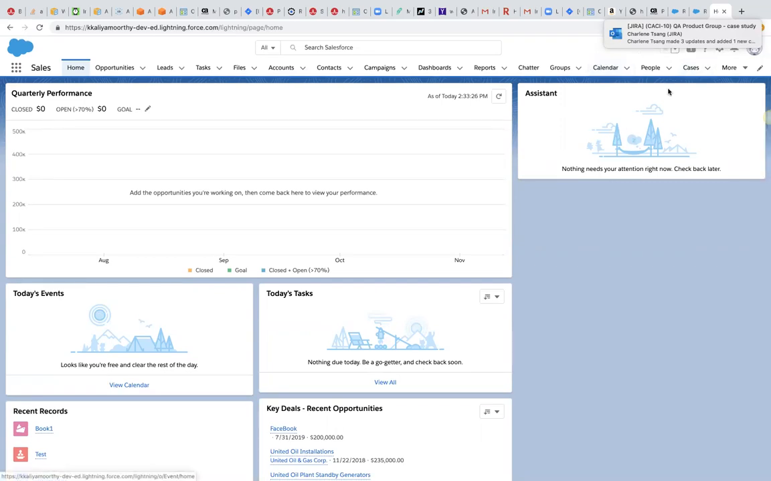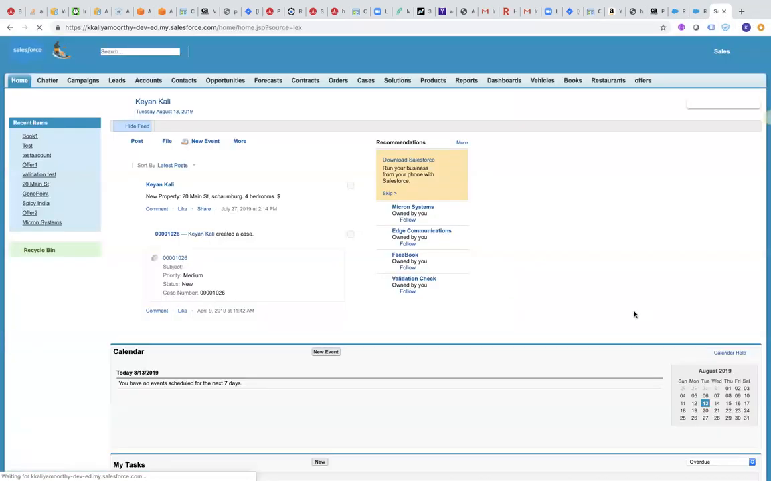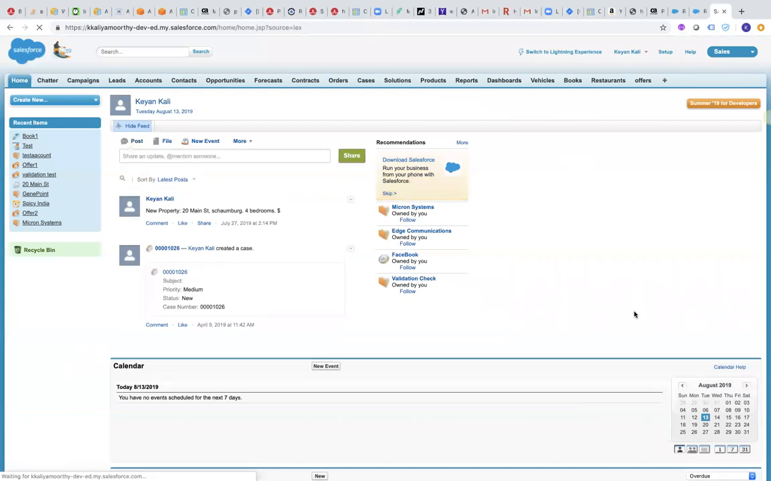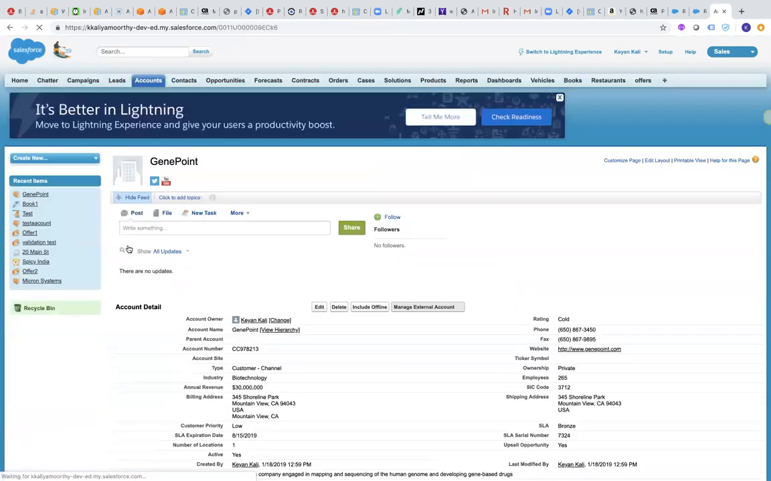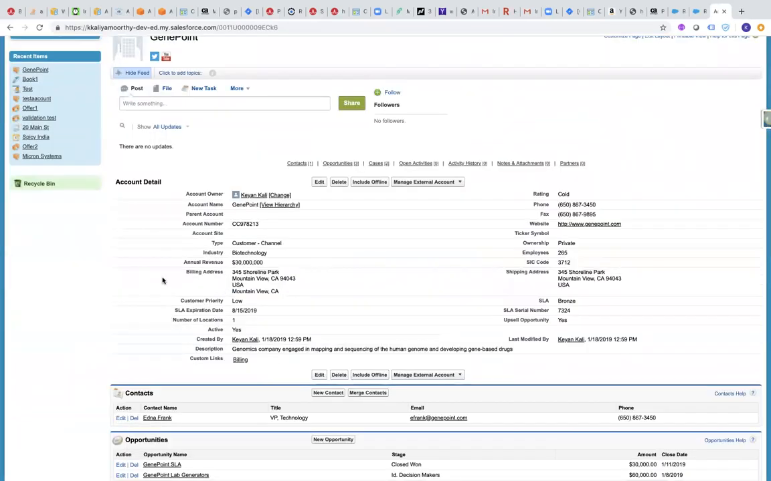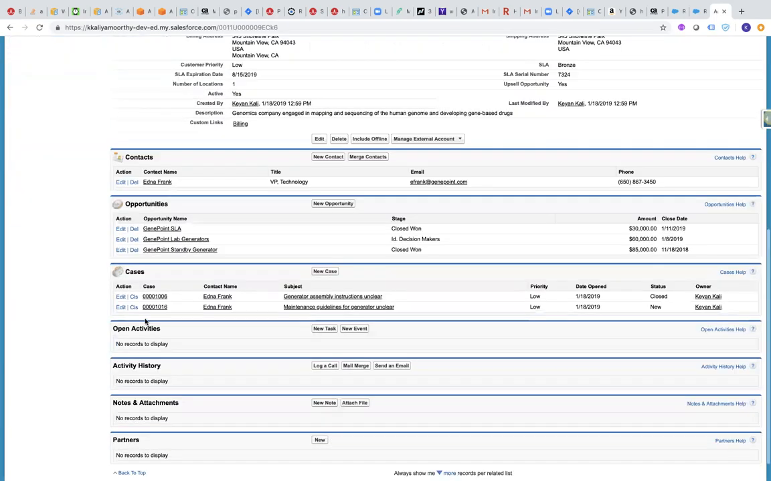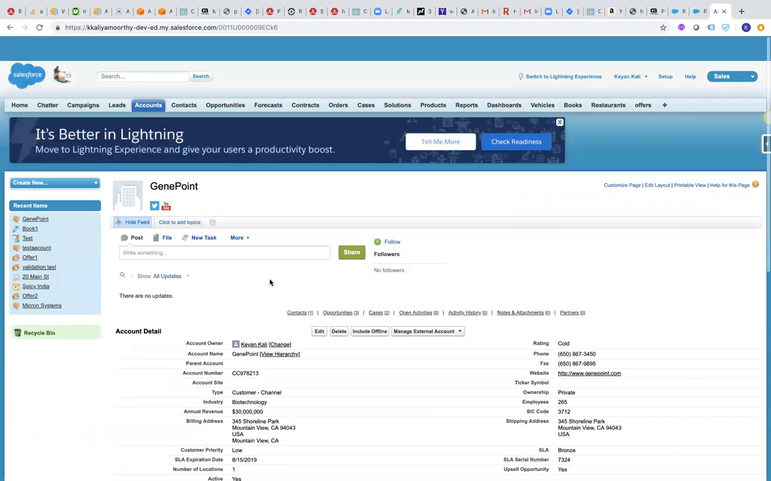But at the same time, if you go to Salesforce Classic, in the olden days, this is called the Visual Force page. You can see literally the difference. Click on the account, you click on Gene Point account, you see here it's all one single page. It's written in the language called Visual Force. Okay. These are all bundled together in one single page.